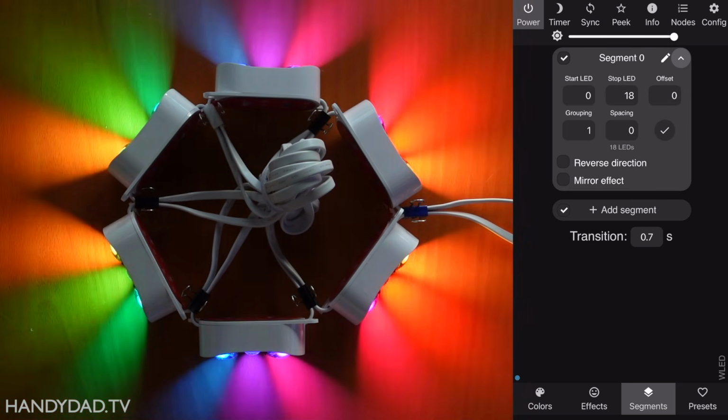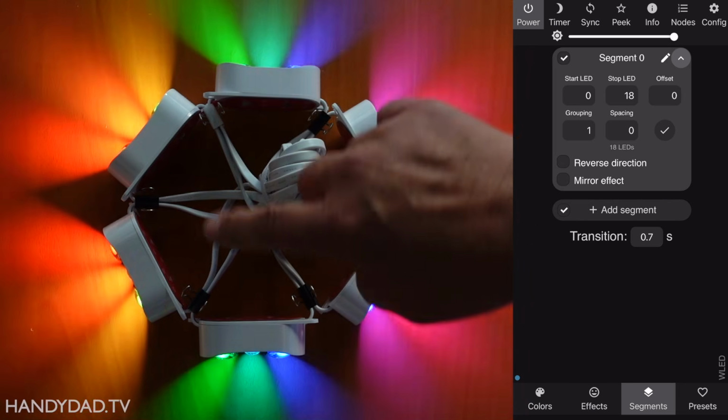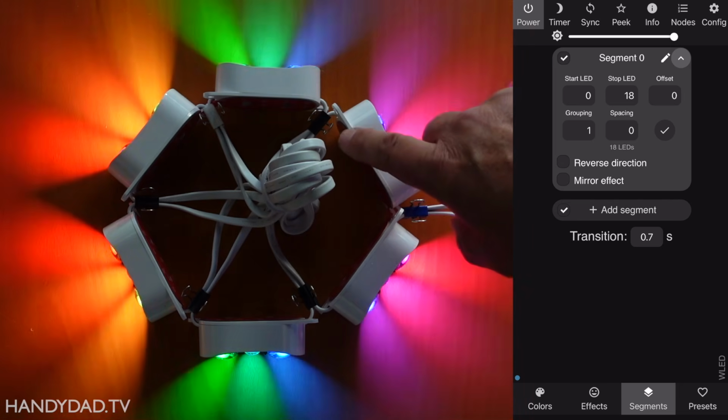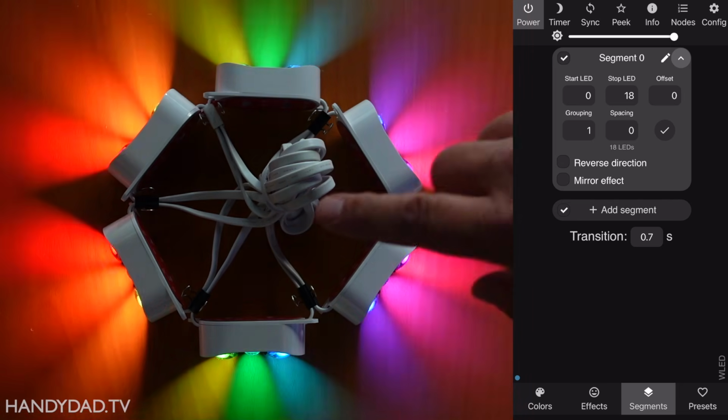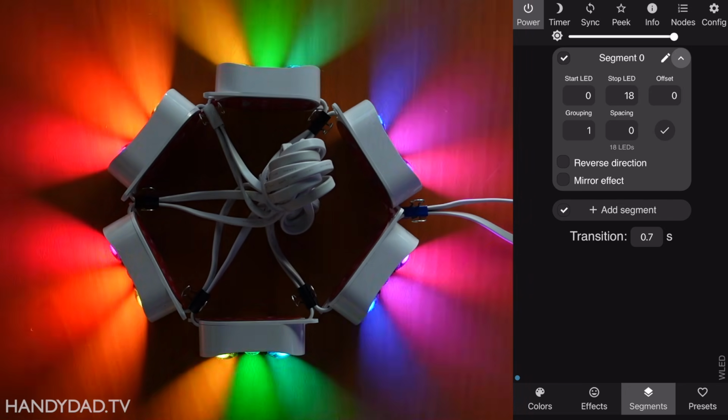Now, in this example, I only have one segment, and it says here that the start LED is 0 and the stop LED is 18. That means there's 18 lights on the segment. And that's because I have one string here, and there are 6 pucks on the string, and each puck has 3 lights in it. And you can control each of those individually. Each light can be controlled individually. But you also have the ability to separate it into multiple segments.